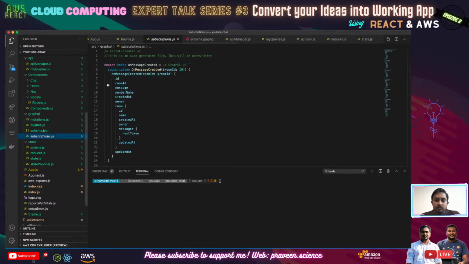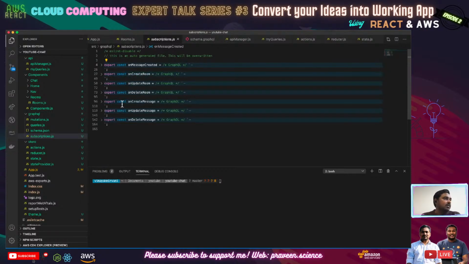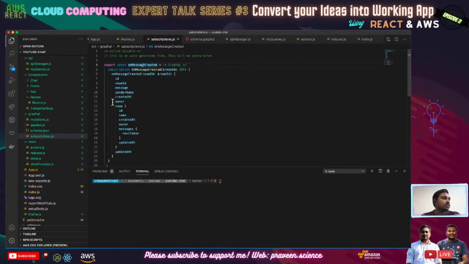And then we also have subscriptions, and these are all the standard ones. The one we created ourselves was this one, which takes a room ID and returns all the messages for that room ID.